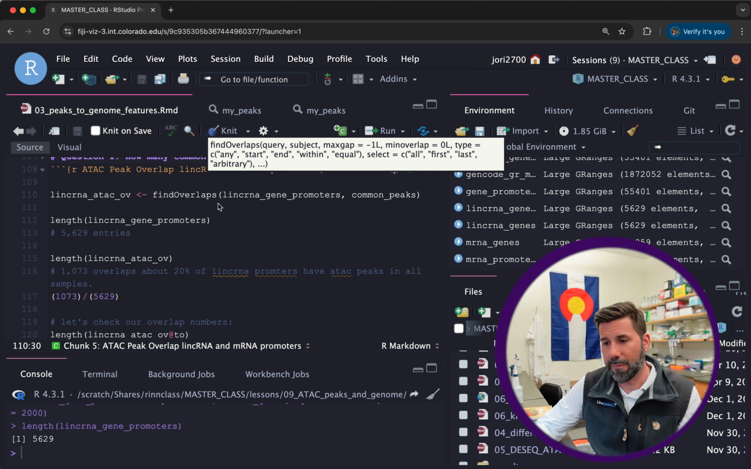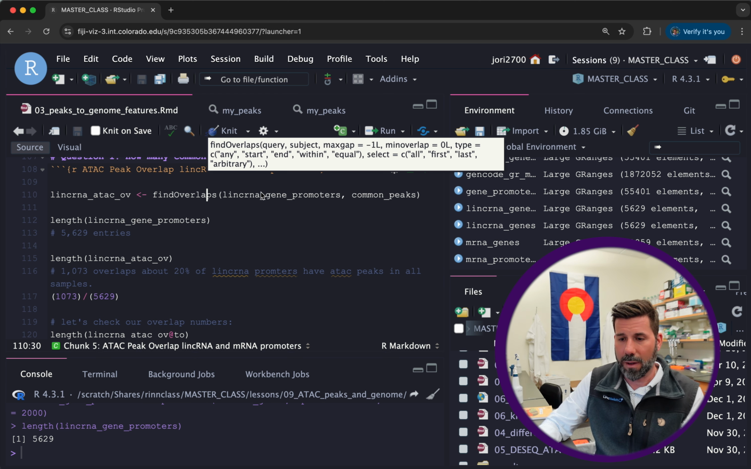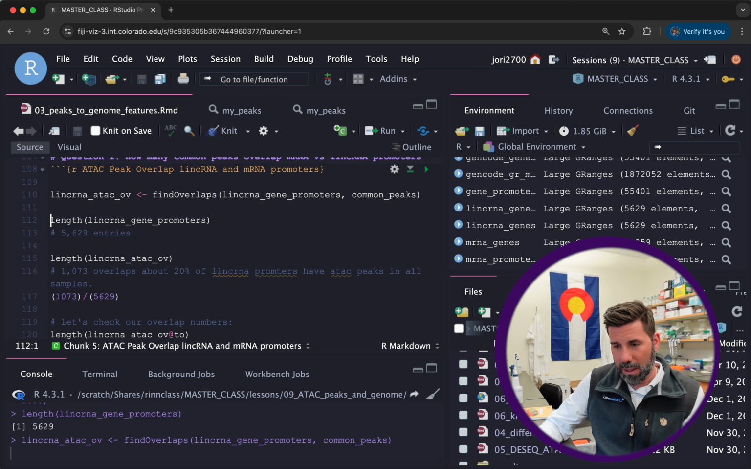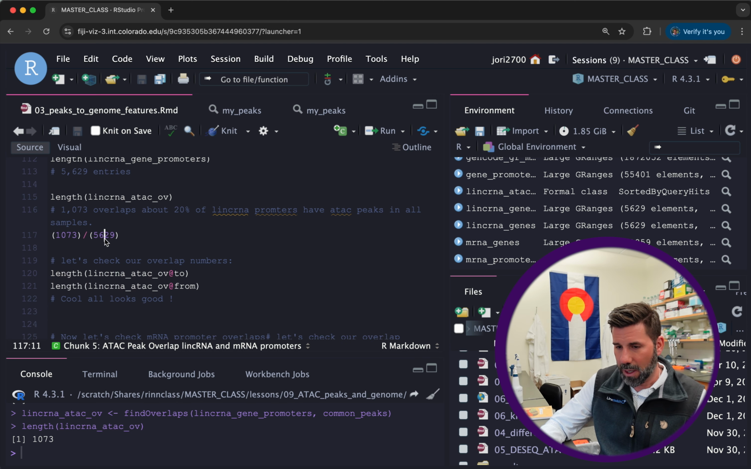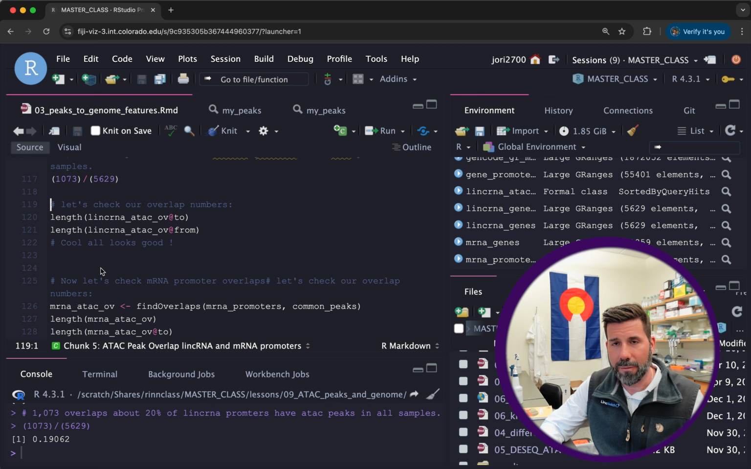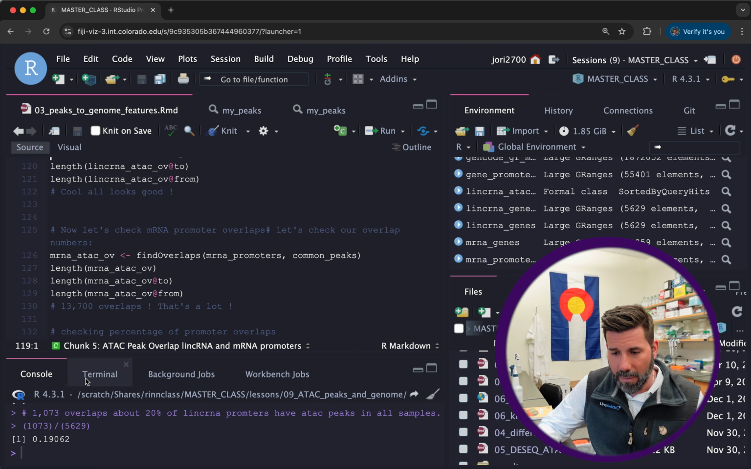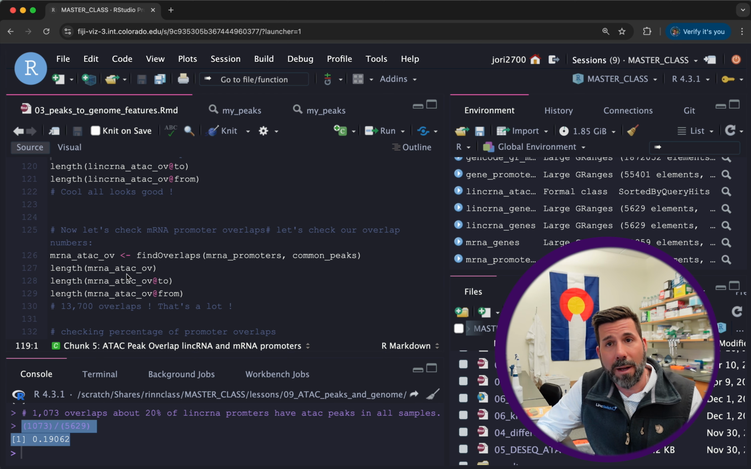Okay, so first we're just going to find the overlaps of common peaks and lincRNA promoters. And now if we look at that overlap, we see it's about 20%. So you already have a cool result, and that's done here. Roughly 19% of the lincRNA promoters have an ATAC peak that are on.